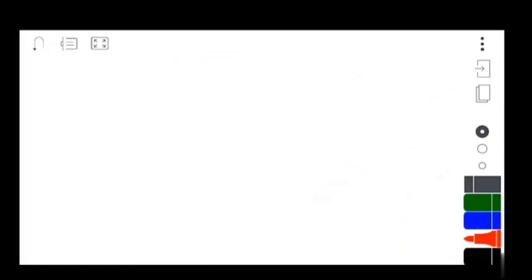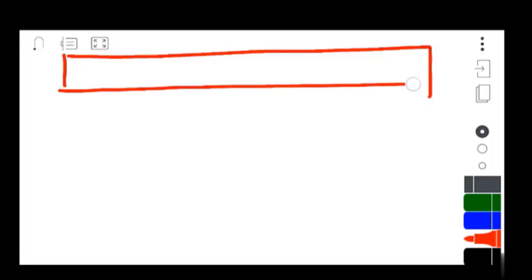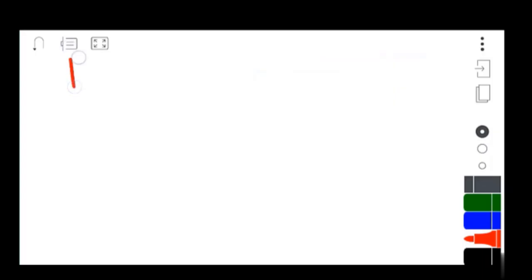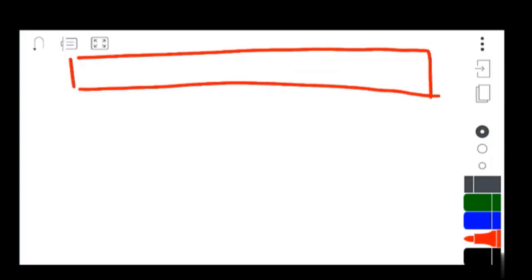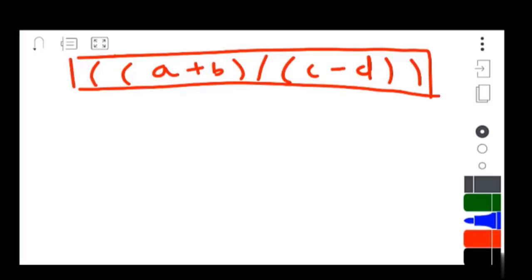Now let me put into the input string: opening parenthesis a plus b, closing parenthesis, slash, another opening parenthesis c minus d, closing. I hope this is fine, and let me give the blocks also. First element, because I am having a character array. Whenever I say string, I am having a character array.